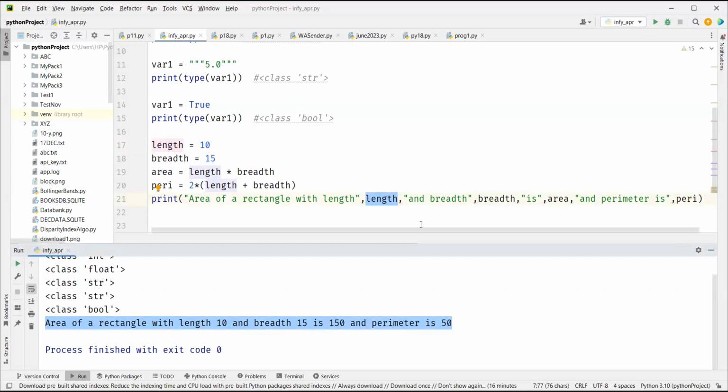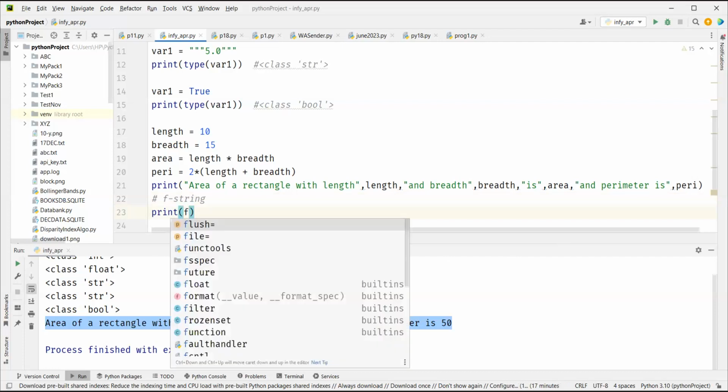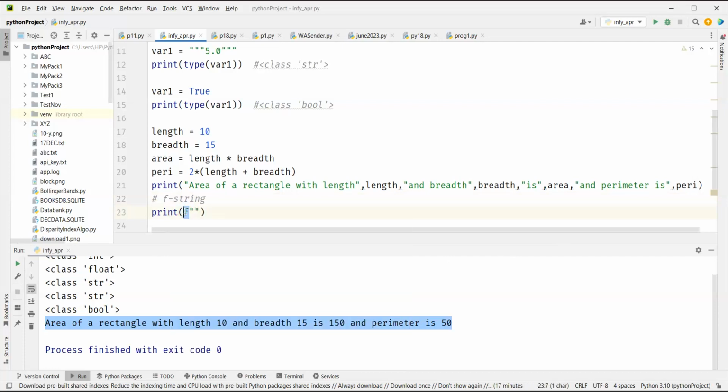Correct? Now, there is another way where you don't have to put so many quotations, so many commas, variables, okay? That is called format string or F string. So this is going to format the output. What we do, you put F here and then you put quotation. The moment you put F here, Python knows, okay, you want to do formatting. So this is the exact text I want the output to be in.